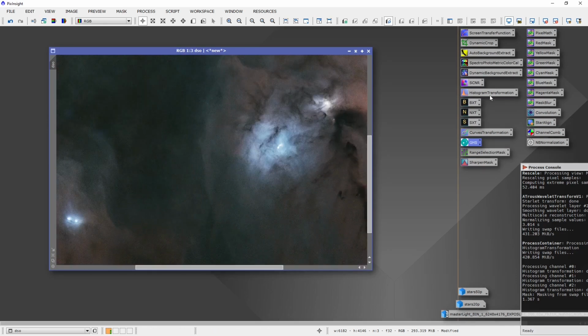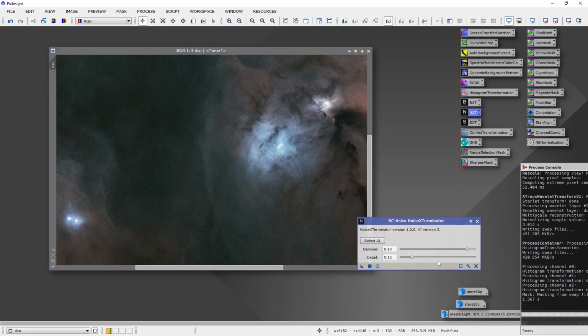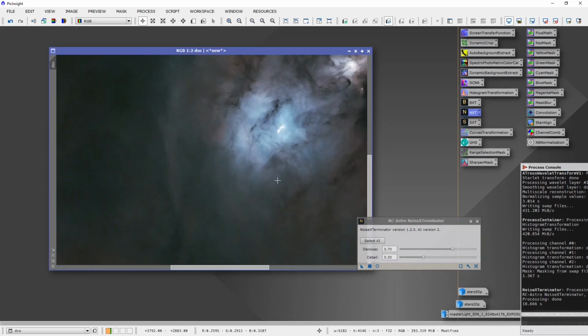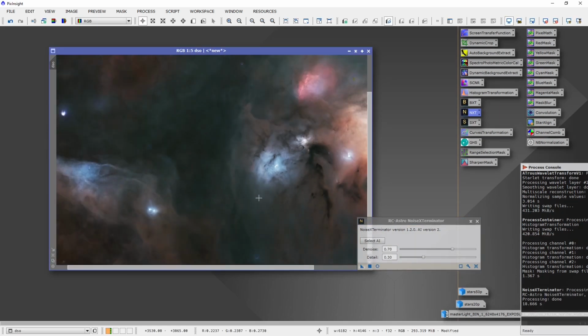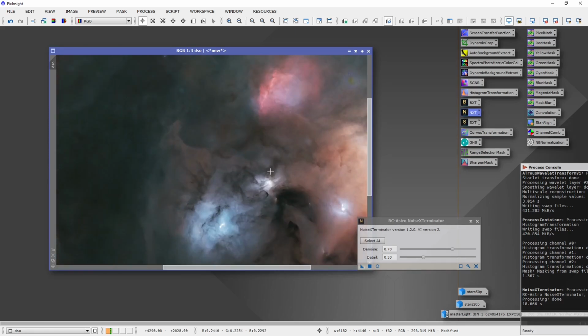Now it's a bit noisy. I think this might be a good time to apply noise exterminator. We haven't used it yet. Okay. I feel like the default values are too aggressive, so I'm just gonna tone it down to maybe 70. Detail, I'll bump it up to maybe 0.3. See how that looks. Okay, that looks pretty good. It kind of cleaned it up.